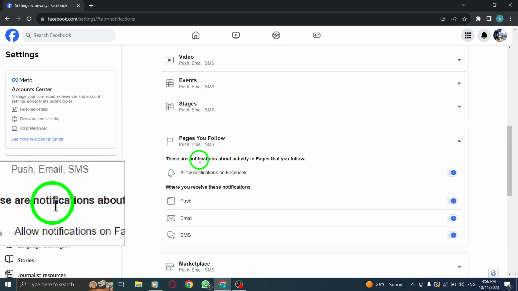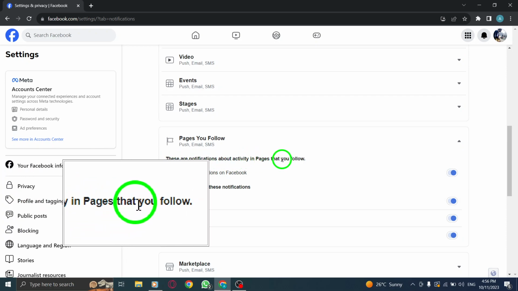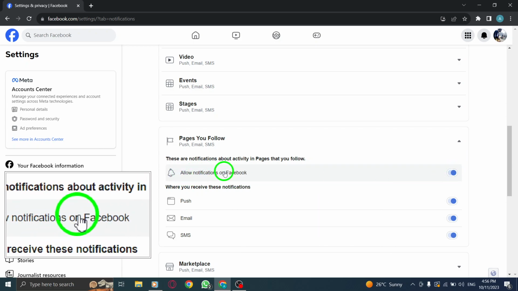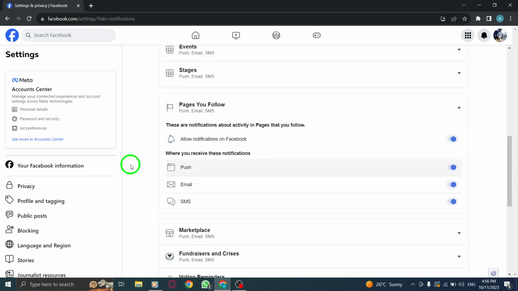These are notifications about activity in pages that you follow. Enable the option Allow Notifications on Facebook by toggling on the switch. And there you have it. By following these simple steps, you'll start receiving notifications for activity from the pages you follow on Facebook.